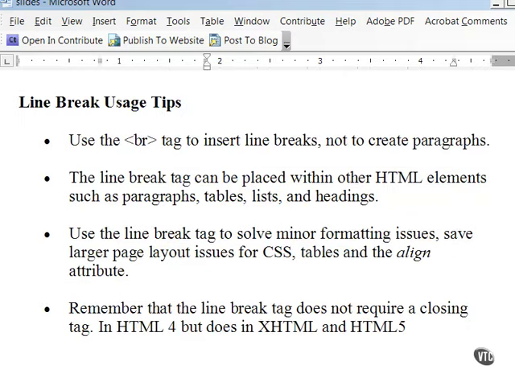Here's some tips for using line breaks. Use the BR tag to insert line breaks, not to create paragraphs. Second, the line break tag can be placed within other HTML elements such as paragraphs, tables, lists, and headings. Third, use the line break tag to solve minor formatting issues, save larger page layout issues for CSS, tables, or the align attribute. And lastly, remember that the line break tag does not require a closing tag in HTML4, but does in XHTML and HTML5.